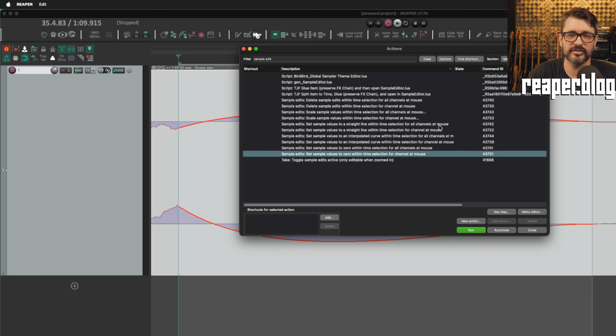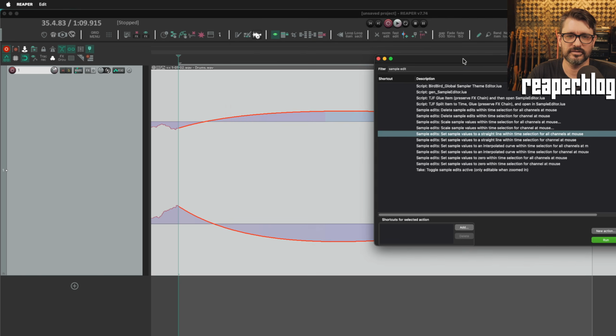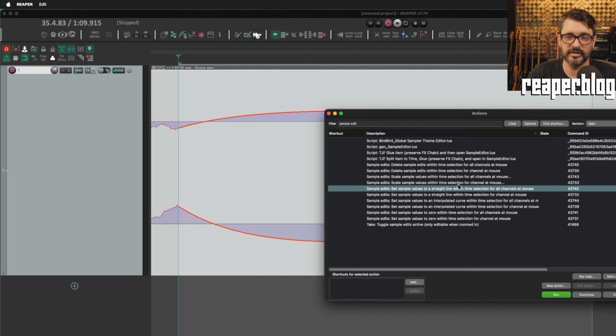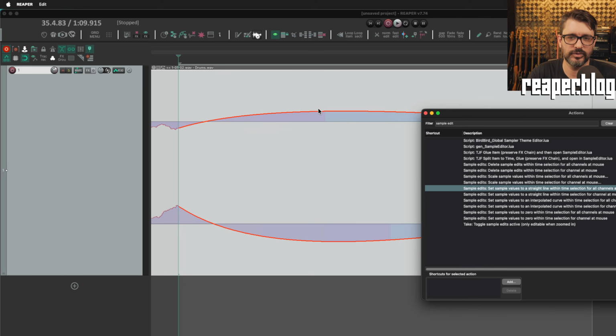So these are actions that require the mouse pointer to be over a sample value or to at least be over the channel that you want to affect for that to work. And these will have to be assigned to keyboard shortcuts because you can't click them in the action list because then the action list has focus. You need to be pointing and then hitting a button.